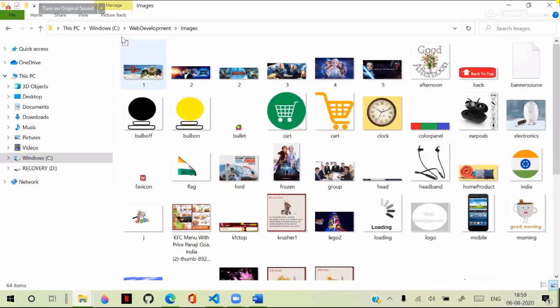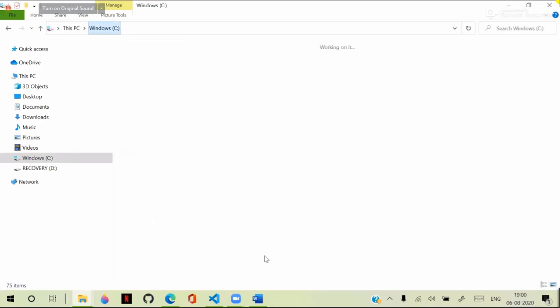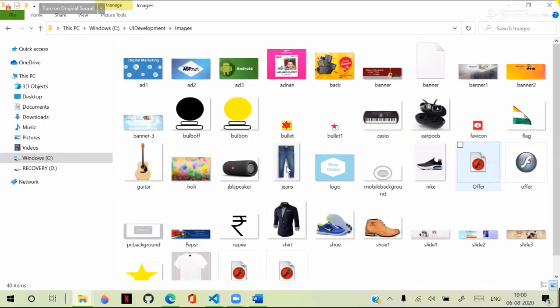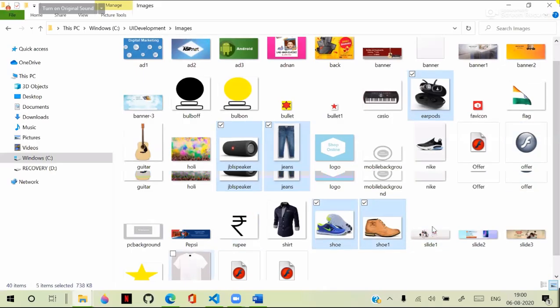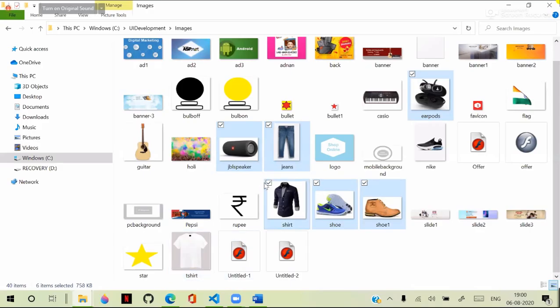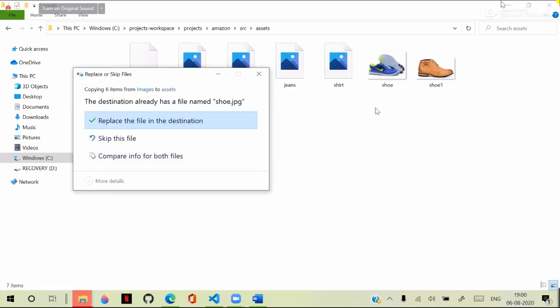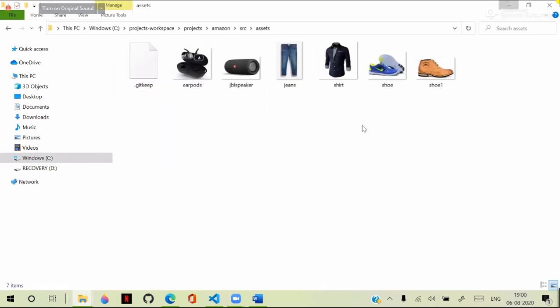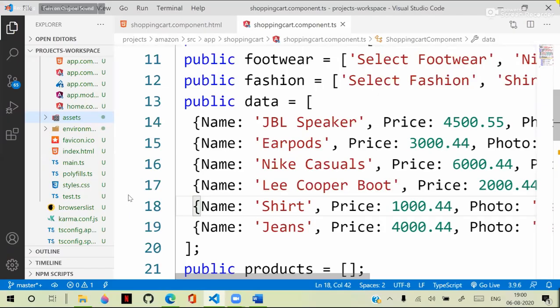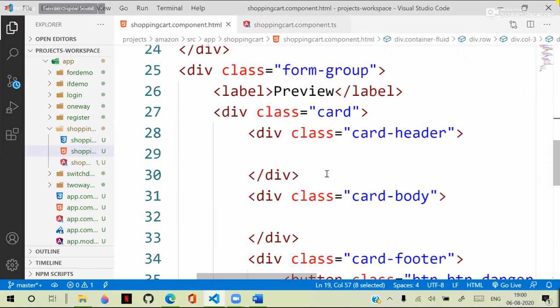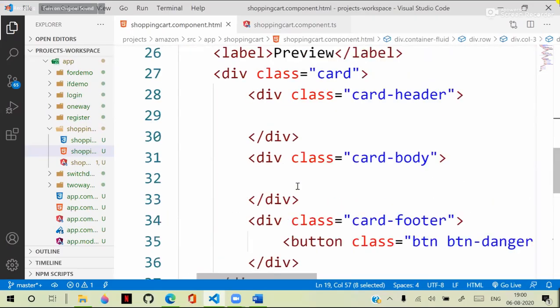I have that in UI development. Copy these images: earpods, then jeans, JBL speakers, shoe one, and we have shirt. I copied some images and keep them in our page. Already shoe is there, replace that. Now important is when the user is changing, the detail of the product must be displayed here.